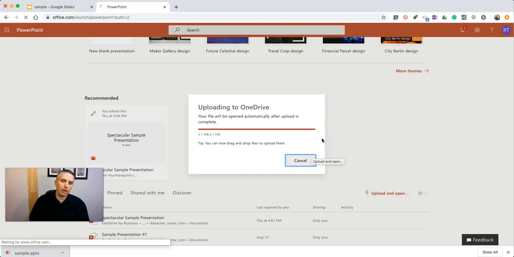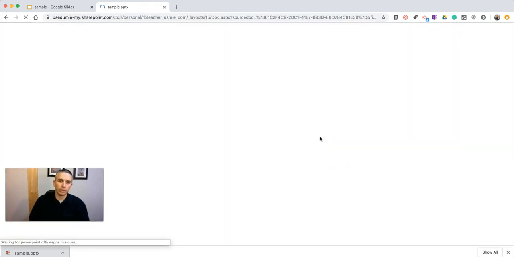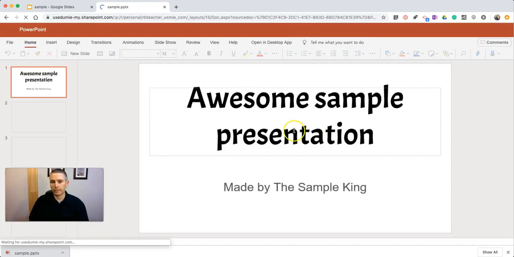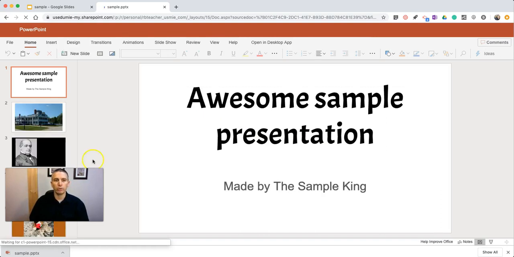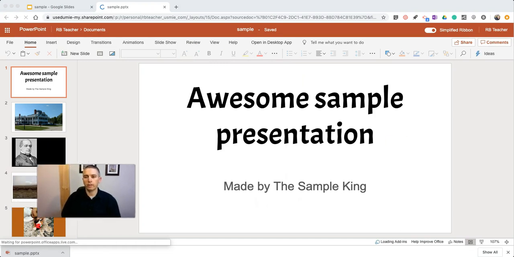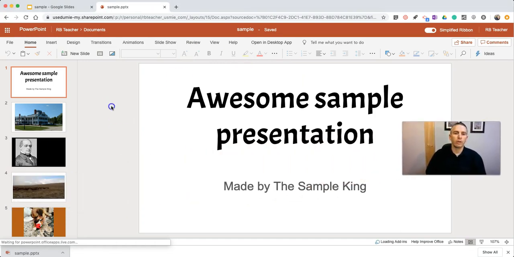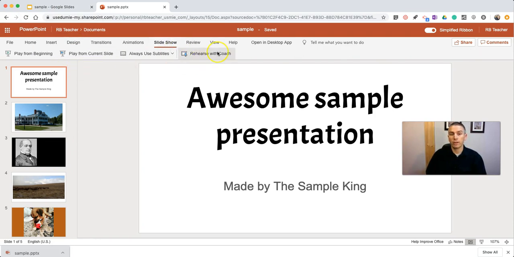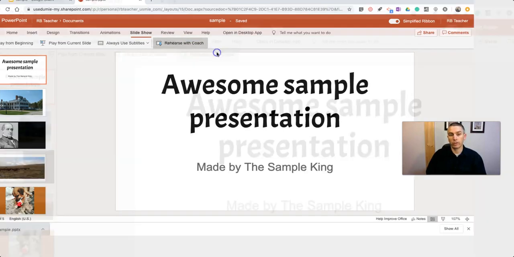Now, depending upon your Google Slides presentation, you might have some formatting changes happen when you convert from Google Slides into PowerPoint. But now that you're here, you can simply go in and use this just like you would have used it in Google Slides, except now you have the option, when you hit Slideshow, to rehearse with Coach. So now you hit Rehearse with Coach.